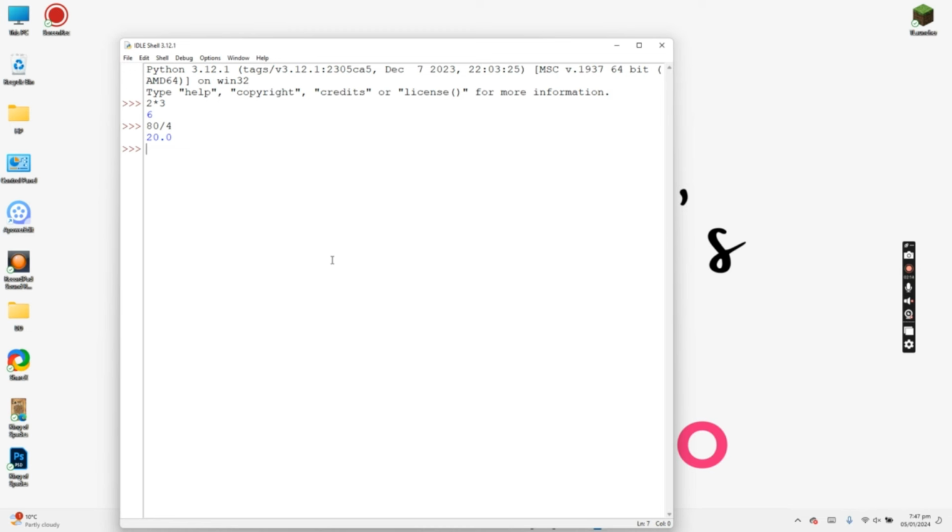Let's try and print something to the screen. For that we have to write print, which is an inbuilt function, and then whatever we want to print, we write it within brackets and then within inverted commas. So let's say, hello, welcome to IDLE. Okay, let's say that's what we want to write.